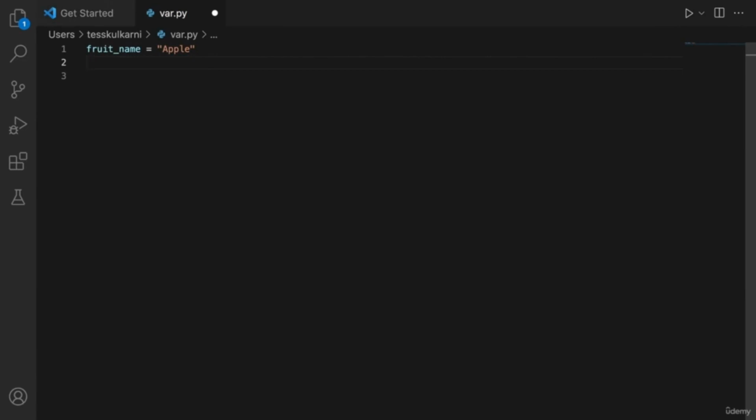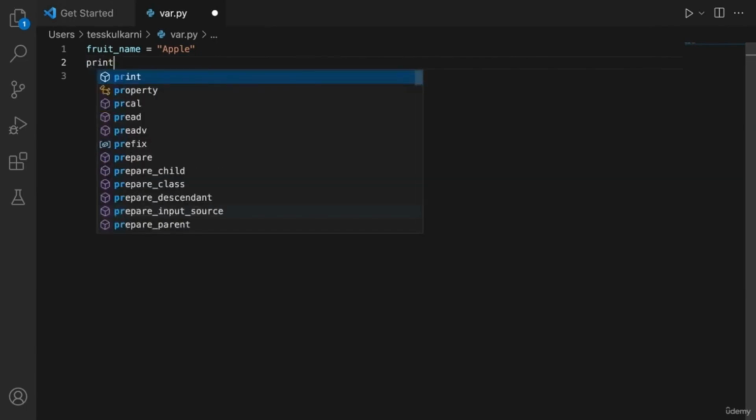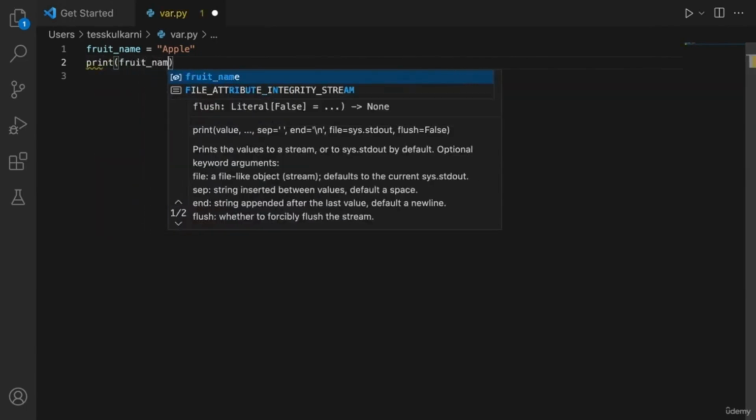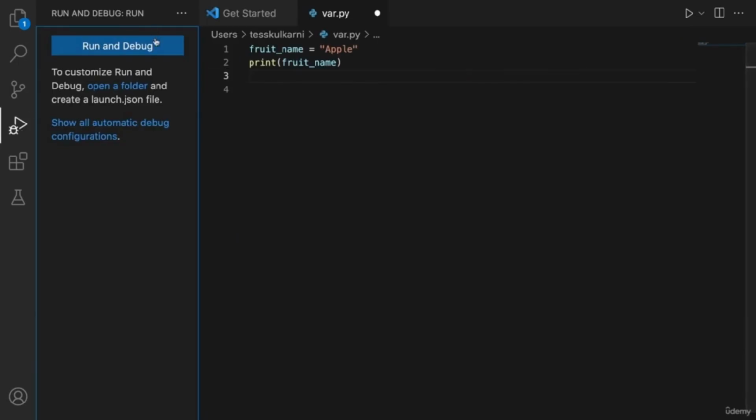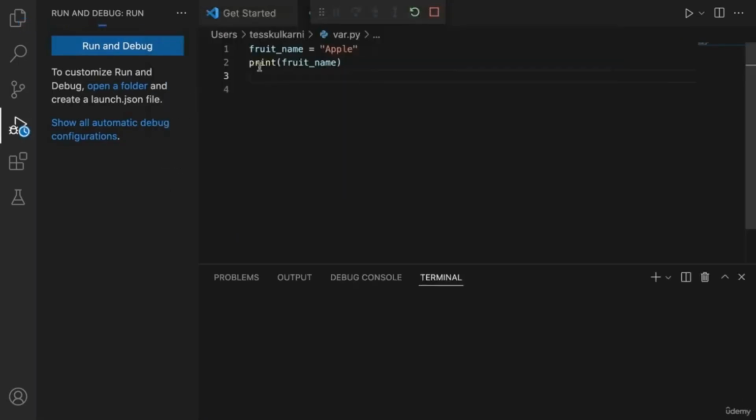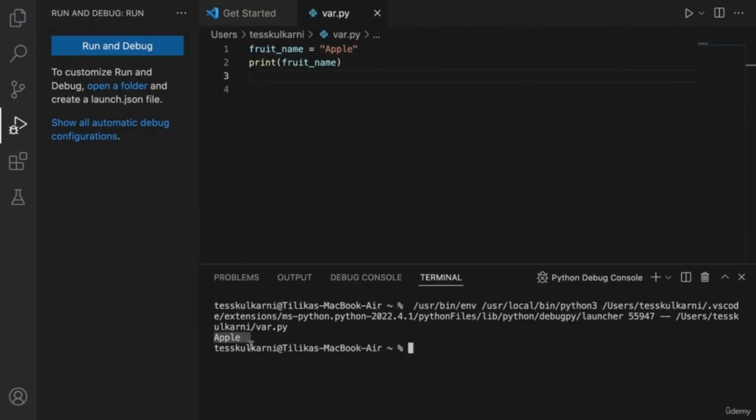So remember the print function that we learned? In this case, if I were to write the code, print fruit_name, can you guess what the output would be? Let's run it and see. Yep, it will be apple. So when you print out variables, the data stored in the variable is printed.